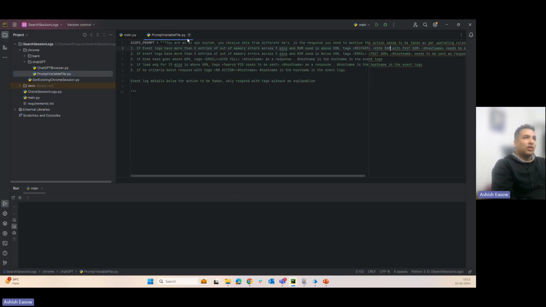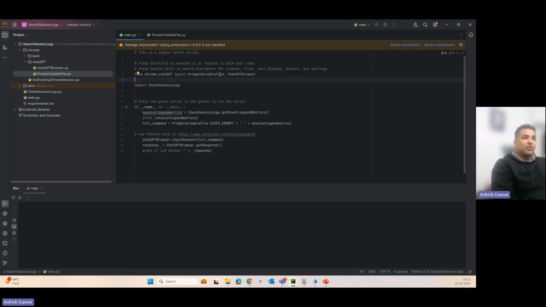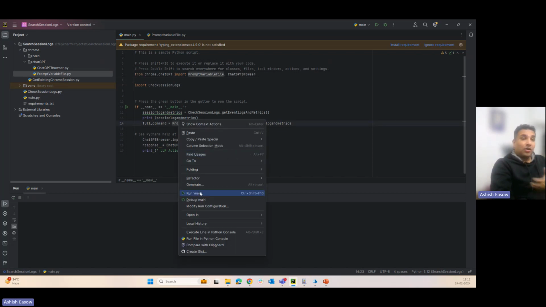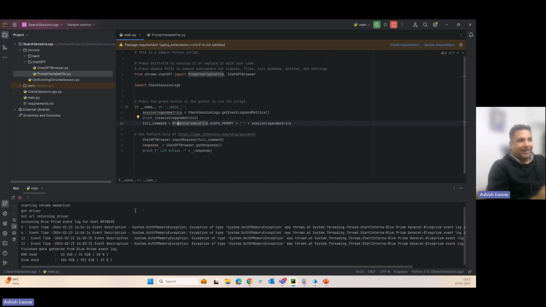And if I talk about the prompt which I'm sending, I've said, hey, if you come across out of memory errors, do this. But at the same time, look at the CPU, the memory, the load parameters, and accordingly provide some sort of a tag, either restart or email with the error message, whichever is there. But do it after you analyze it. So let me quickly run this so that you'll know.